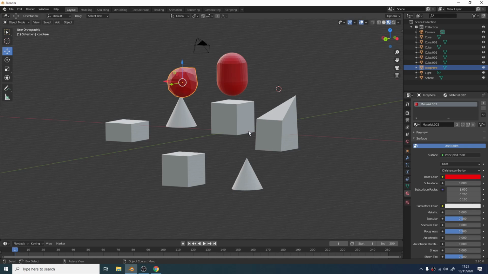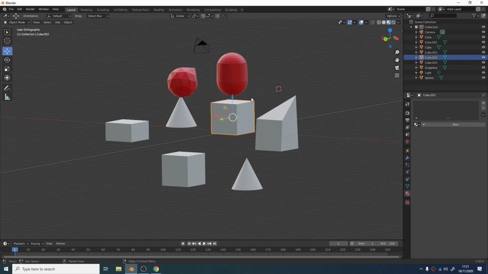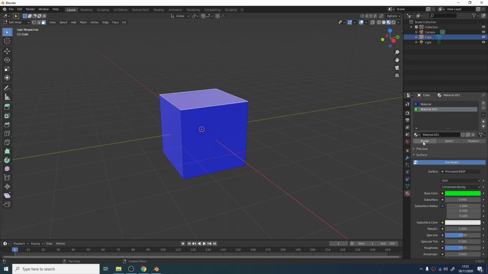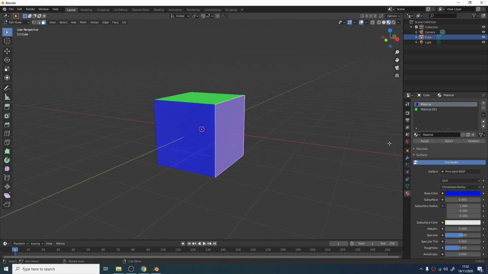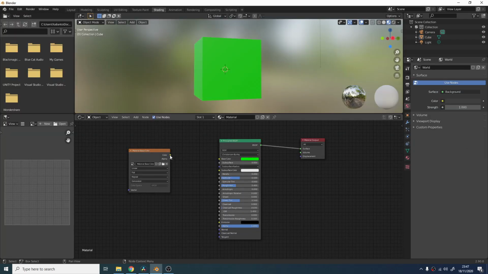Another way is by selecting the object and then changing the color in the Material property. If we want to color the object on the side, it's also very easy. First we go to Object Mode, then we select the face of the object. Then we select the material and then we click Assign. Very easy, right?